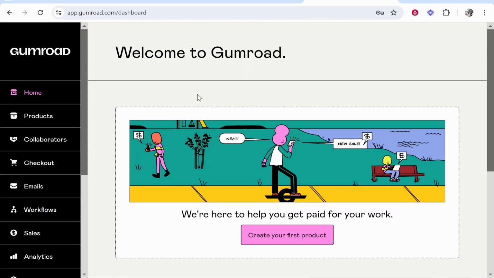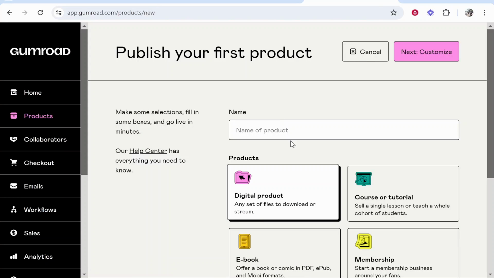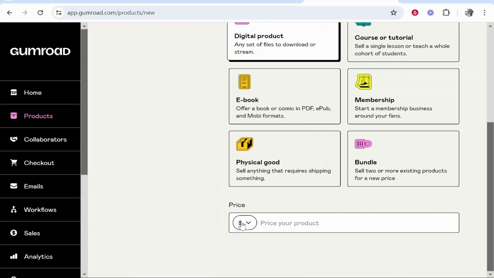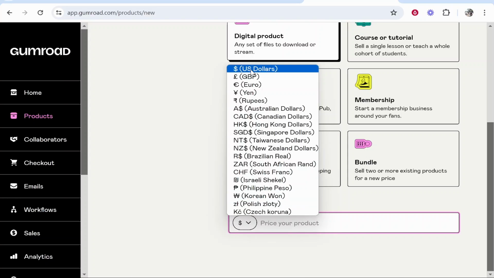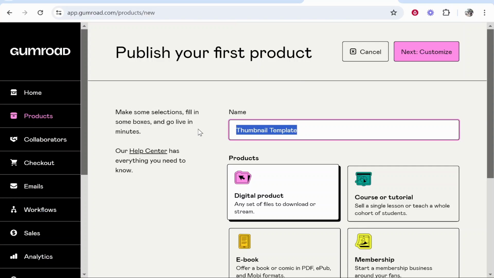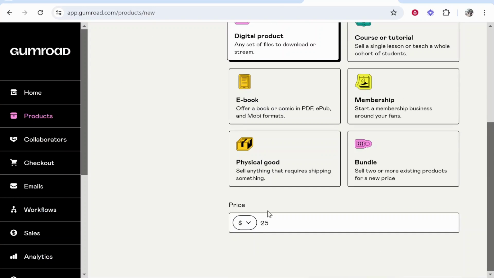Okay, so once you've created your account, it's going to ask you to create your first product. Click create your first product, and now you can go ahead and name it. Obviously, you'll have a digital product in mind. I'm going to just name mine digital product. Make sure you've got digital product selected, and here you can go ahead and price your product. You can change it to whatever currency you think most of your traffic is going to use. You can see here I've listed thumbnail template, digital product, and I'm listing it for $25. Gumroad are going to take 10% of this, so they're going to take $2.50.